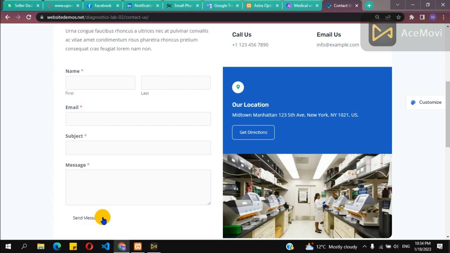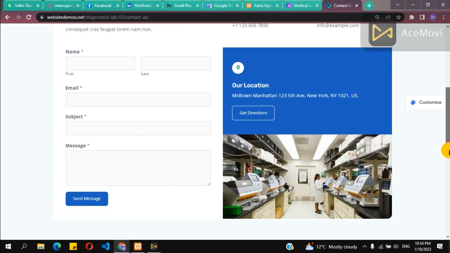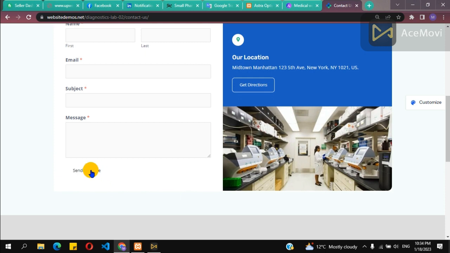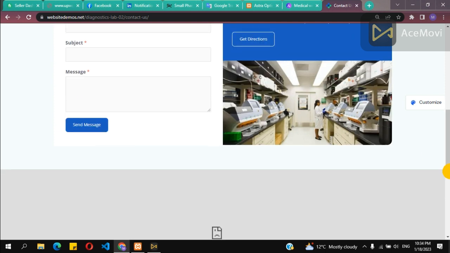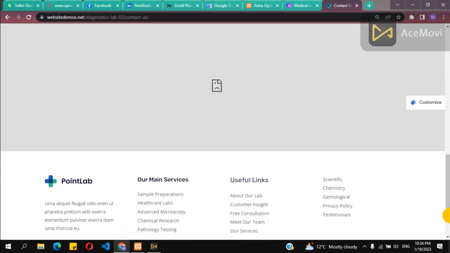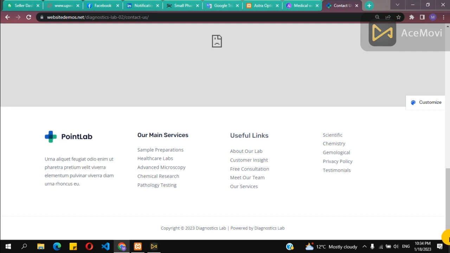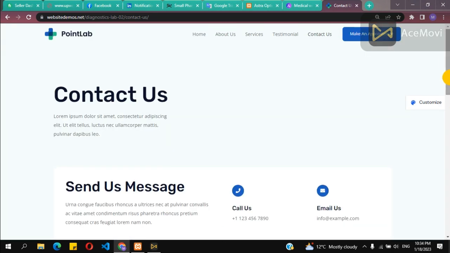When the person clicks on the send message button, then the whole content that they write in these text fields, we can access, and the owner of the site can access this text. So this is a basic site.